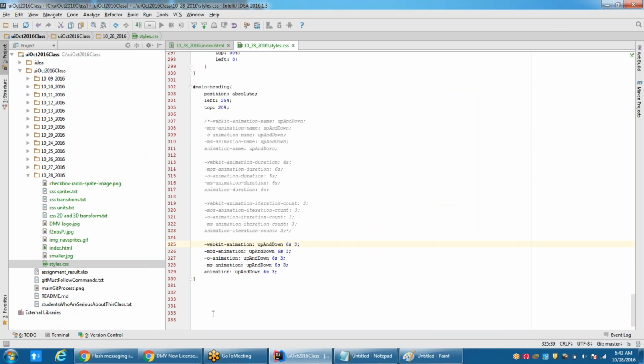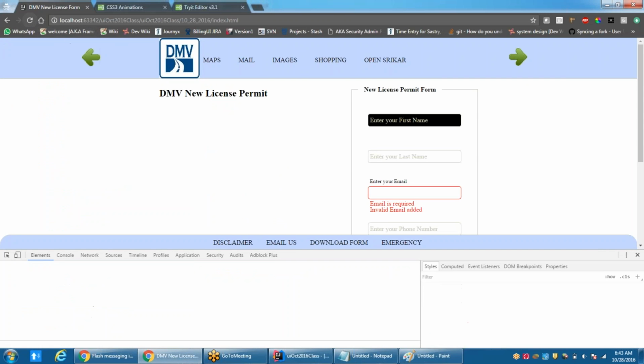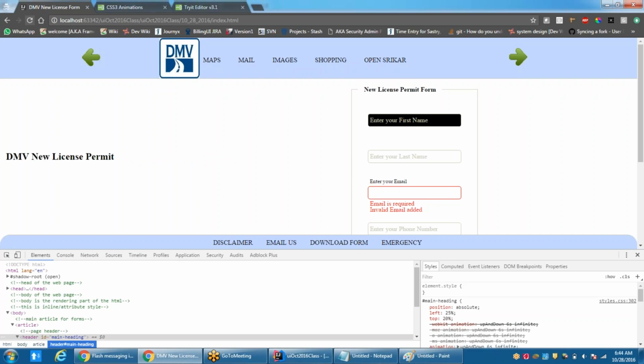Now, I don't want to animate this 3 times. I want to keep on animating it indefinitely. That keyword is infinite. When I say infinite, it is going to keep on animating endlessly. So the second, this is the third, it will animate again, fourth. It will keep on animating.